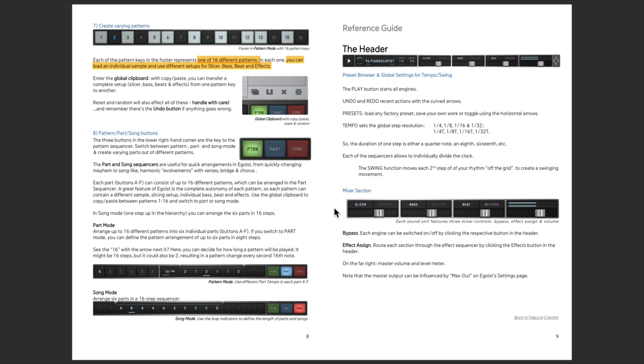Pattern part song buttons. The 3 buttons in the lower right hand corner are the key to the pattern sequencer. Switch between pattern, part, and song mode and create varying parts of different patterns. The part and song sequencers are useful for quick arrangements in EGOIST, from quickly changing mayhem to song-like harmonic involvements with verses, bridges, and chorus. Alright, that's easy to understand.